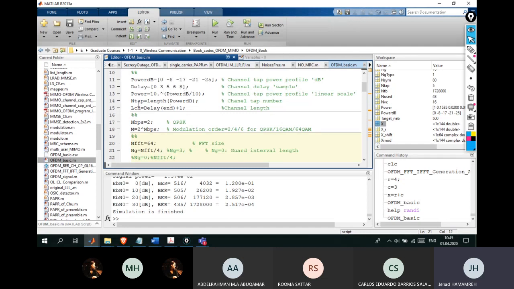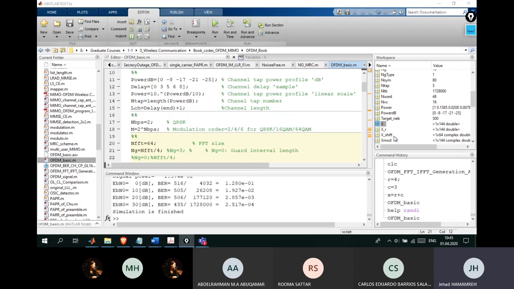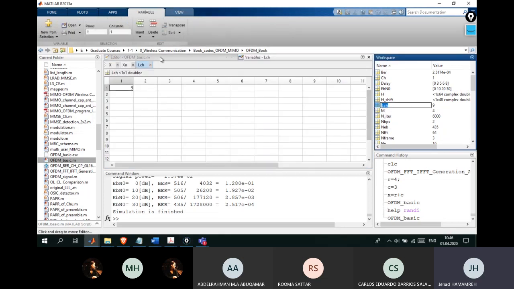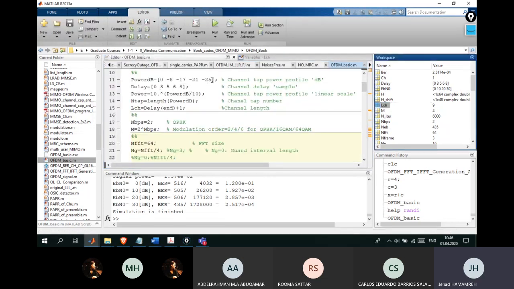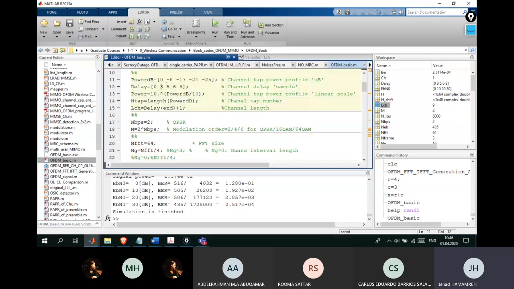The length of the channel, when you calculate LCH, let's see, where is it? Here in the variables. You can see here the value of LCH is 9. Why is it 9? You can see here only 5 taps, because we put zeros in between. If the delays do not come consecutively, there is a spacing in which you don't receive anything, but you still have to count it as time.